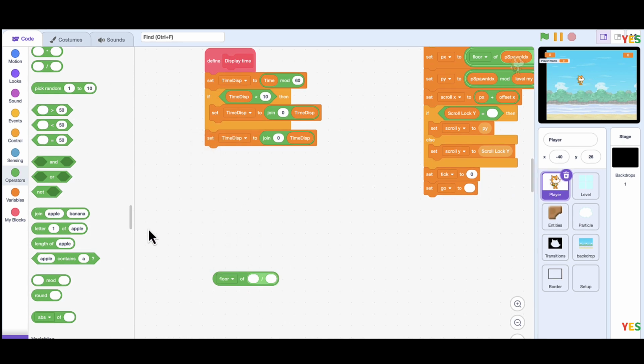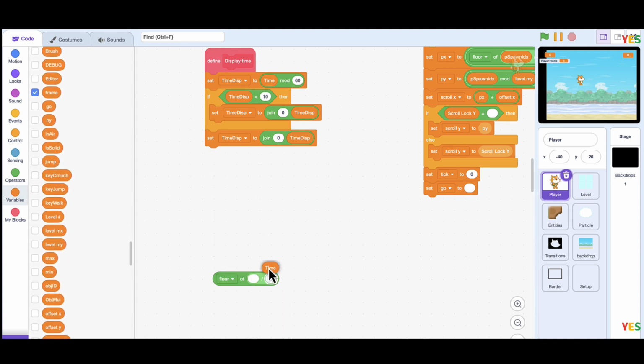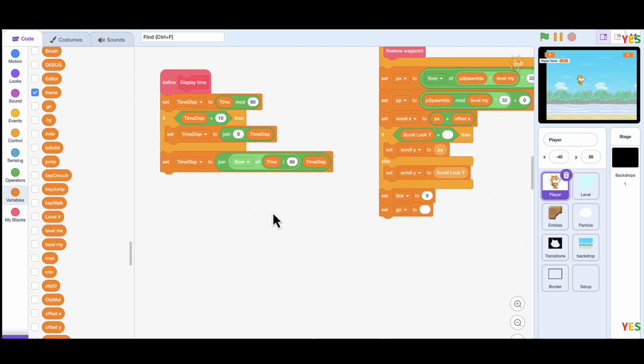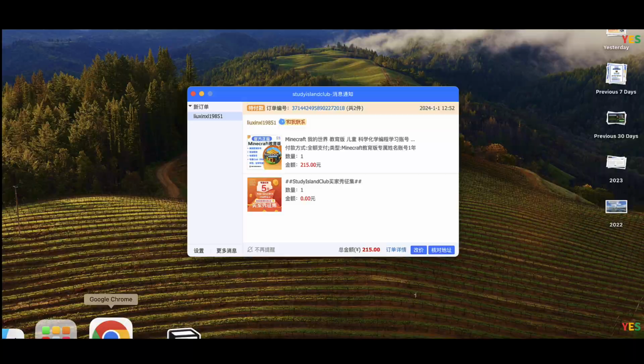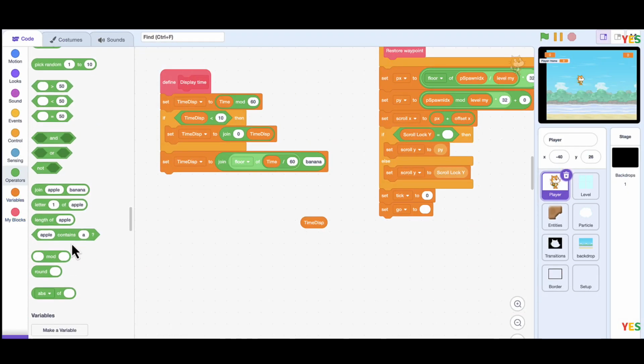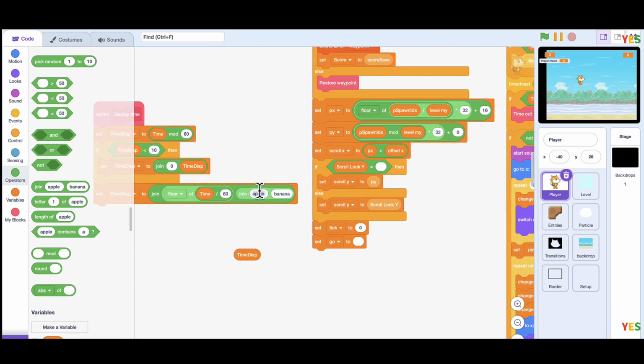As you click the block floor of time divided by 60, it's 3. For now it's 3, but later it might change to something else, because it uses these variables. And then join it with time disp. So display time is basically done.